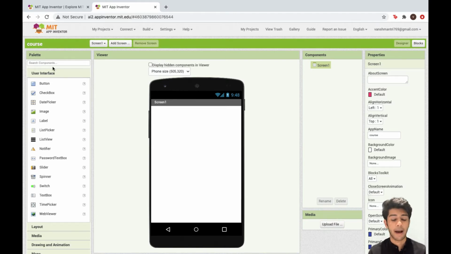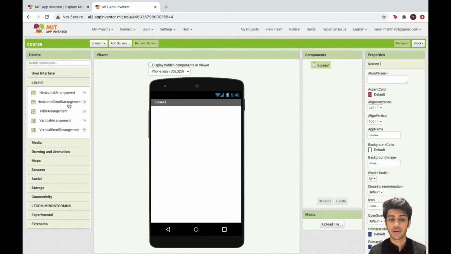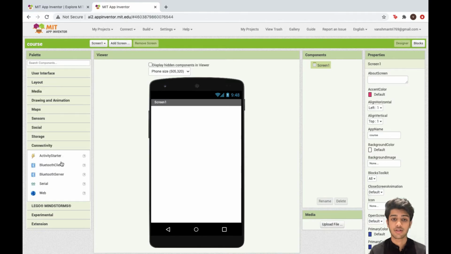It has a palette over here, and under palette you have various components in the user interface, like the button or an image. You can put a label, you can have a text box here, you have layout, which will help you control how your app looks like. We will be using this as well. Now you can have connectivity, where you can actually have a Bluetooth connectivity, a Bluetooth client, a Bluetooth server, or maybe you could use the web function to actually create apps that control something over the internet. That is also very much possible. So this is all about the palette.